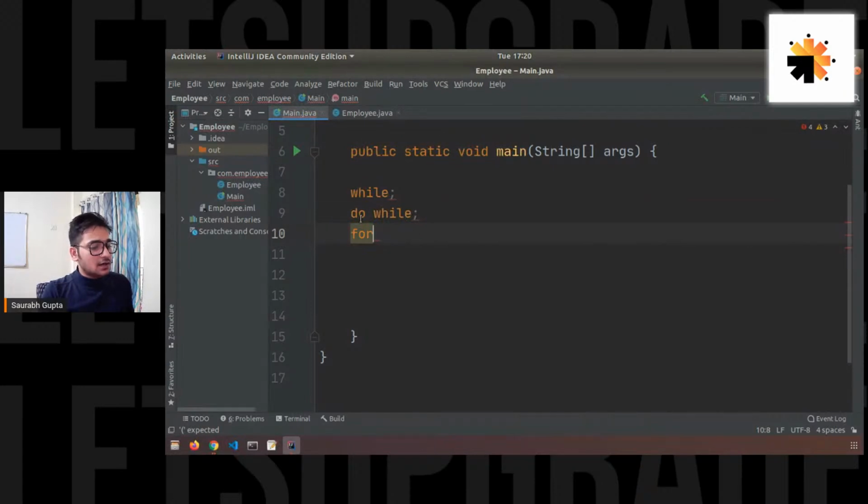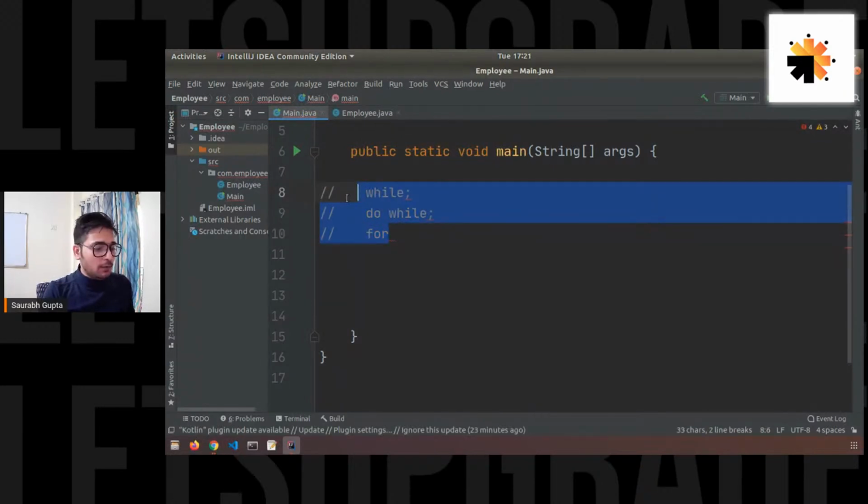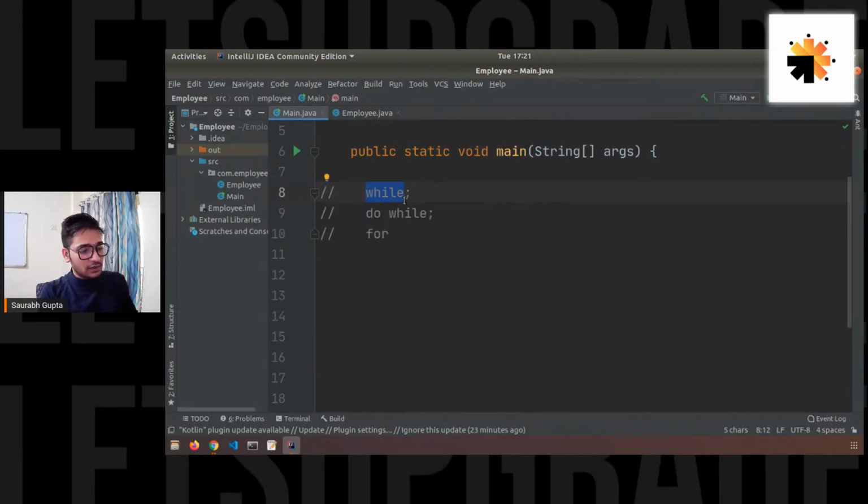So let's see how to write a loop for the first time in Java. For the first example, we are going to use while. There are three keywords, and we also have to understand the difference between all three. There are three things to perform the same kind of task, so why are there three? That's what we have to understand today. So let's start.